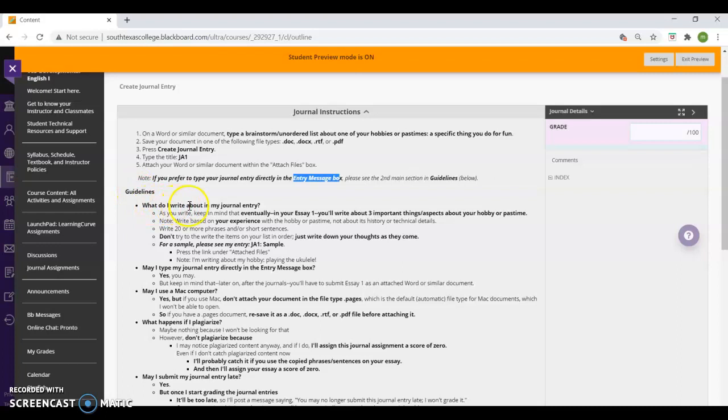What's your journal entry about? Under guidelines, what do I write about in my journal entry? Well, keep in mind that in your essay 1, you're going to write about 3 important aspects about that one hobby that you're focusing on. Now watch this note here. Let's focus our attention on that.